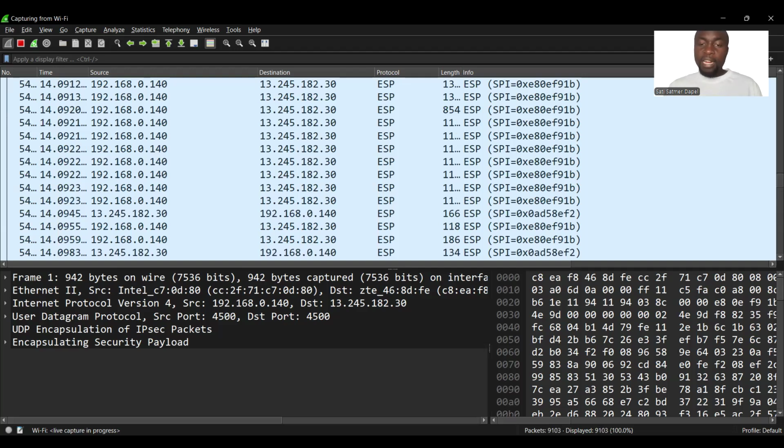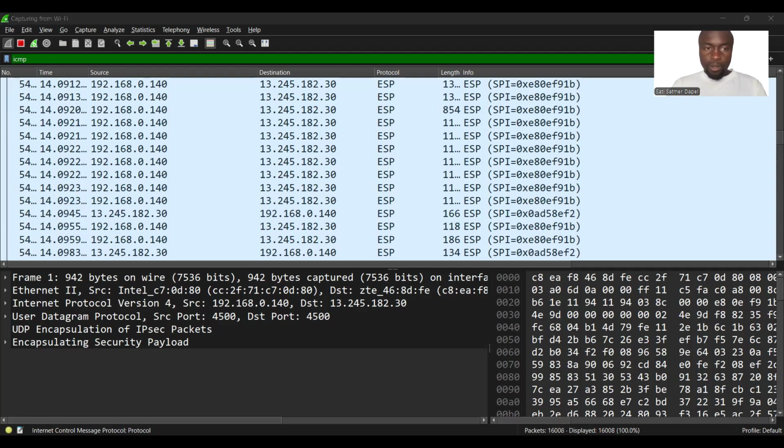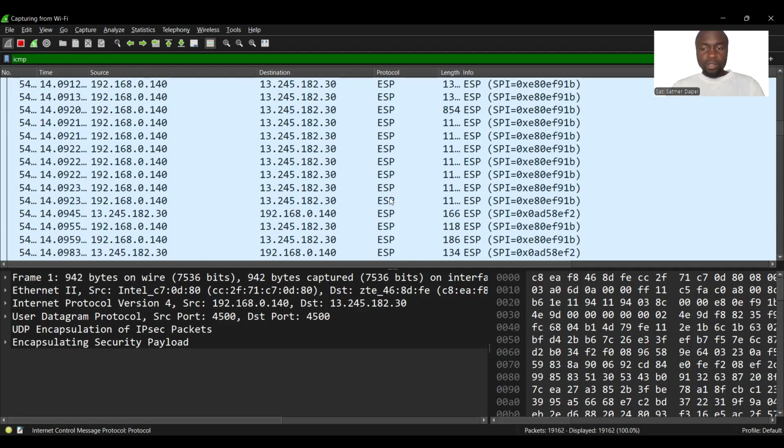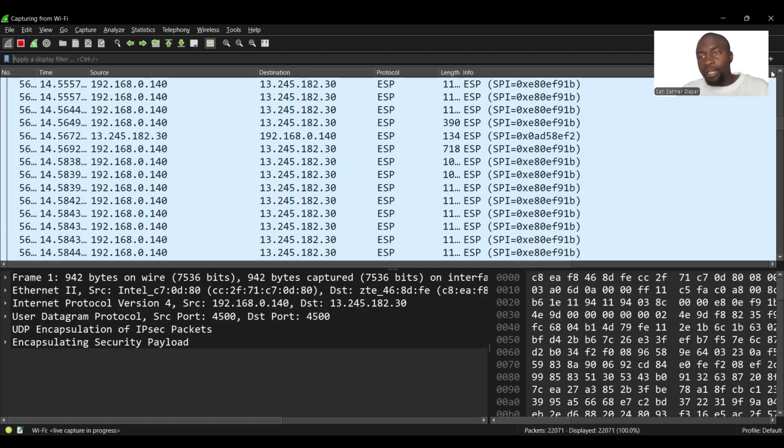But let me generate another traffic. Probably let me generate an ICMP traffic, but let me search ICMP here. So I'm searching for ICMP and I don't see anything here. But if I run a ping here, let me ping Google. Okay, so I'm running a ping on Google. If I'm running a ping on Google, for instance, then it should be able to capture my ICMP traffic that is going on. And we're going to see that very soon.